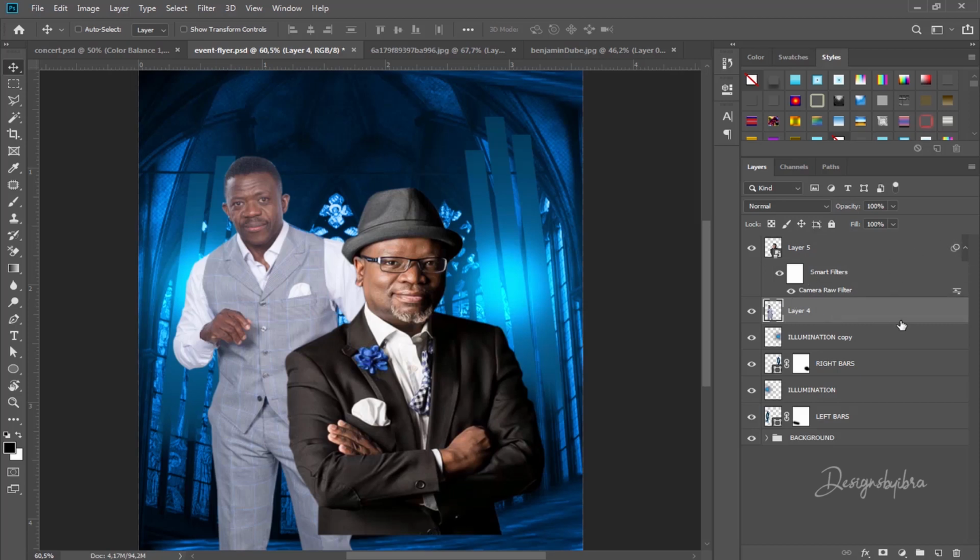What you do is make sure that layer 4 is selected. Then go to your layer 5, right at this side of it, press and hold Alt and just drag it. When you see your mouse turn into a two-pointer head, then you release it onto your layer 4.